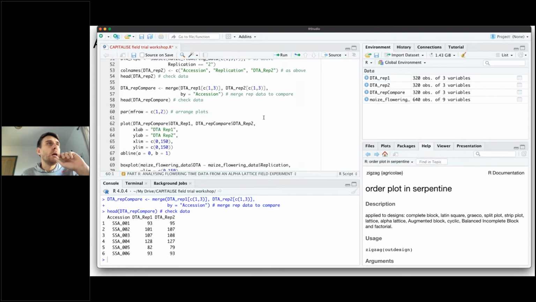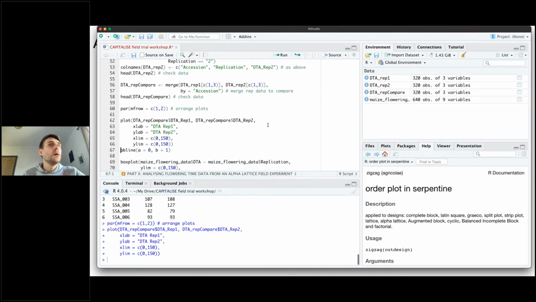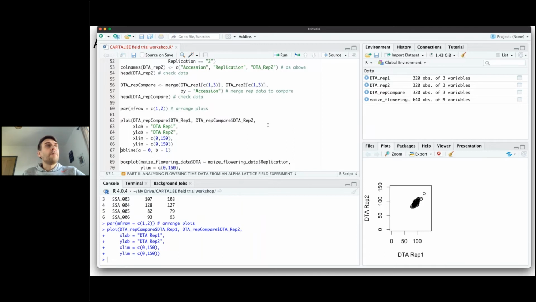Then there are a couple of plots that I want to look at to do the quality checking of this data. I arrange my plotting environment so that I can have 2 plots on one line with this line of code here. And then the first thing I'm going to do is plot a scatter plot of the days to anthesis in Rep 1 against the days to anthesis in Rep 2. You can see it looks like we've got a pretty good agreement.